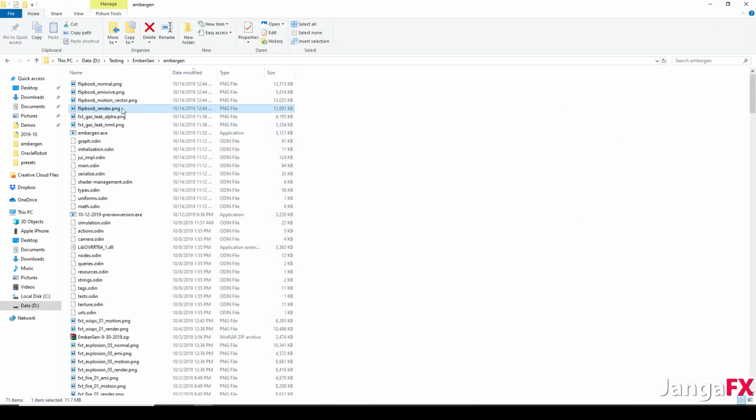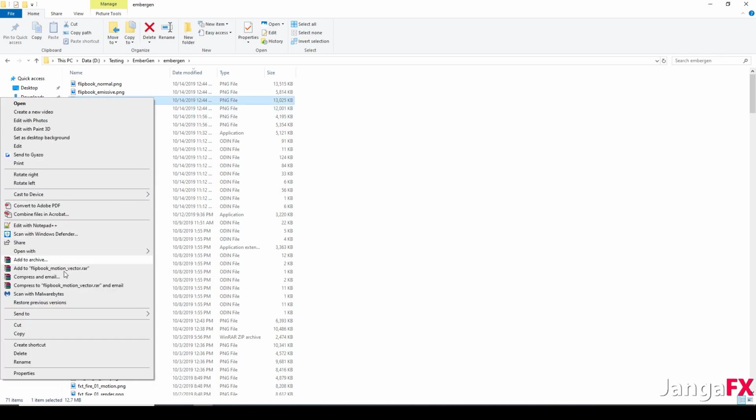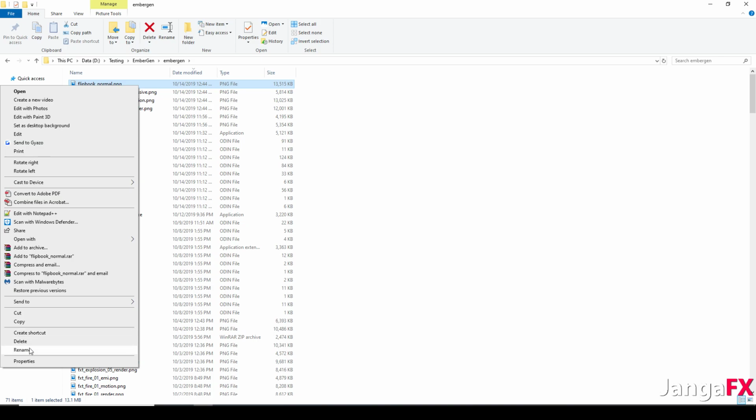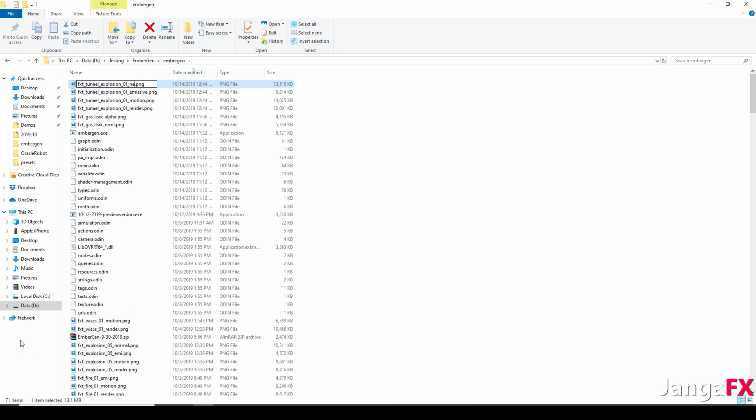So from here, what we'll do is we'll just say FXT tunnel explosion 01 render. And so then I'll come over here and do that. And we'll rename this to motion, and then we'll rename this to emissive, and then finally our normal map. And we will have some better naming tools soon.